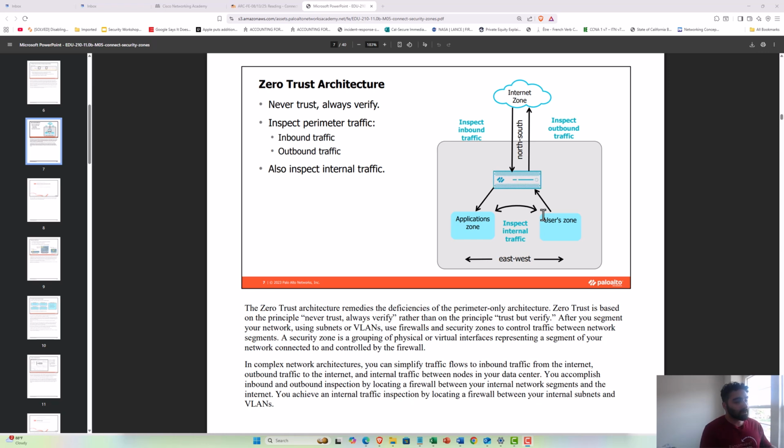All right. Now, zero trust architecture is pretty broad. There's a lot of different security controls. From a networking and firewall perspective, we're just talking here about the zones specifically. You always want to do north-south inspection, even if it's coming from a security zone. You always want to inspect the inbound and outbound traffic, which is going to happen at the edge of the firewall. And then also you want to inspect east-west traffic.